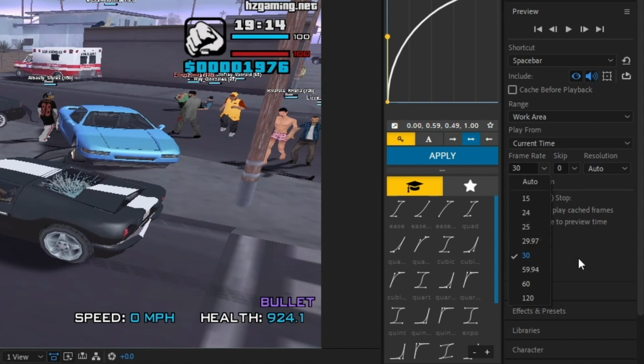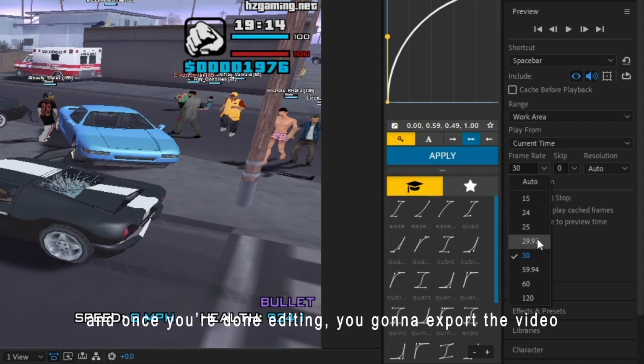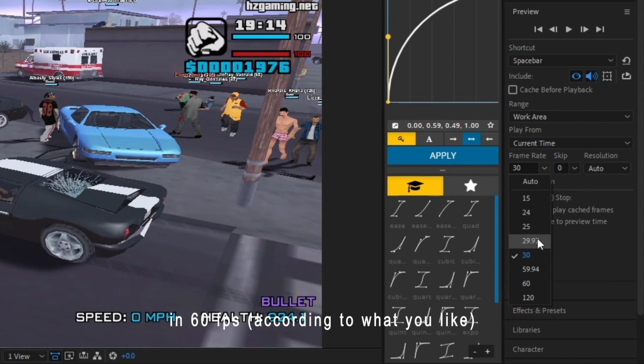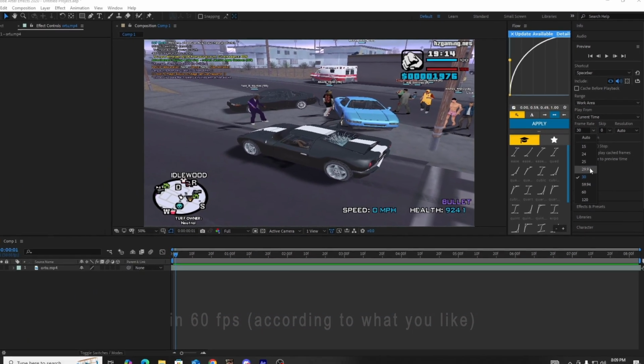And there's one more thing. Suppose your video is 60 frames per second and you are getting a lot of delay, but you want the output to be 60 as well. So what you're going to do is edit your video in 30 or 29 fps, and once you're done editing your video, you can render your video in 60 fps, which will greatly improve your editing speed.